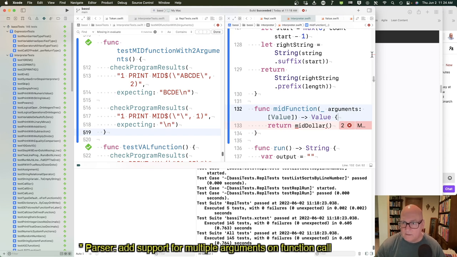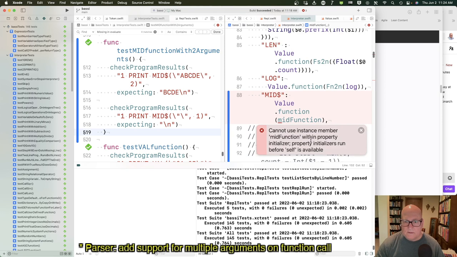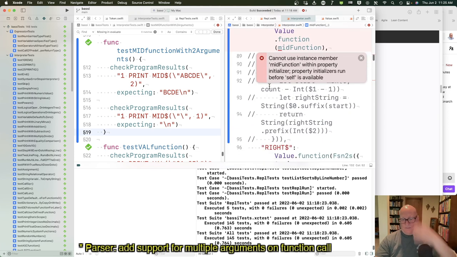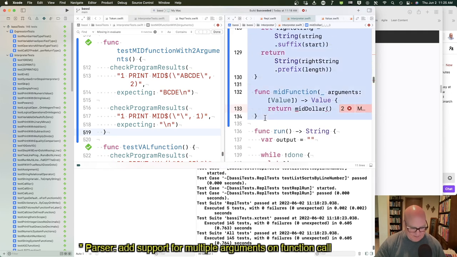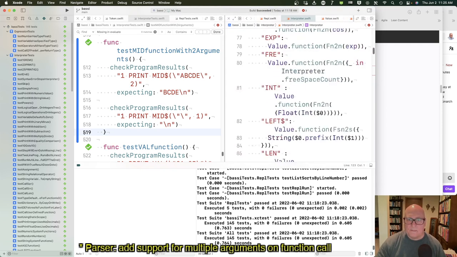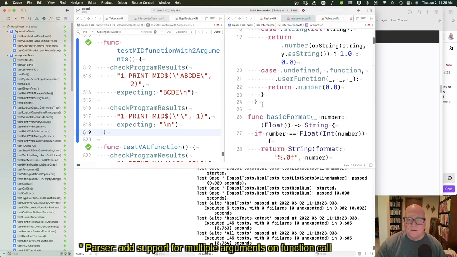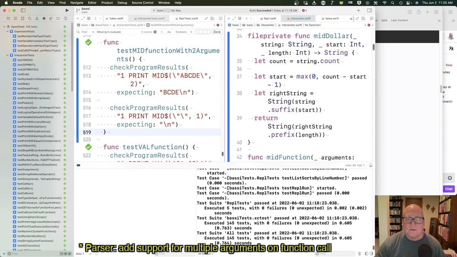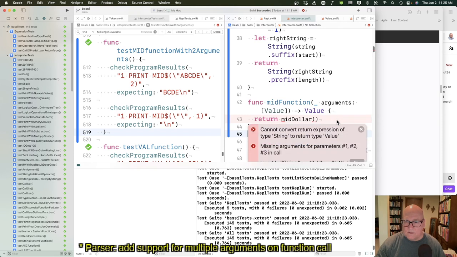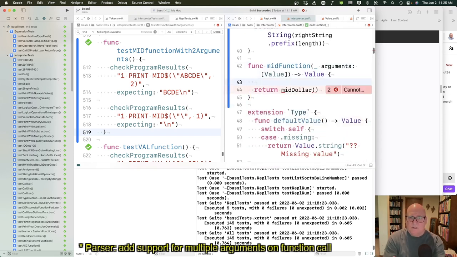Okay. I think I'm getting there. Cannot use instance method. Oh, yeah. Okay, let's pull these up. They aren't really anything to do with our interpreter, so they don't really belong there anyway. Okay, mid dollar is direct analog. This thing, arguments demand value. Right, we need our parameters. Okay, so mid function, it knows its given values, so it knows the first value must be a string. The second must be an integer, and the third is either missing or an integer.